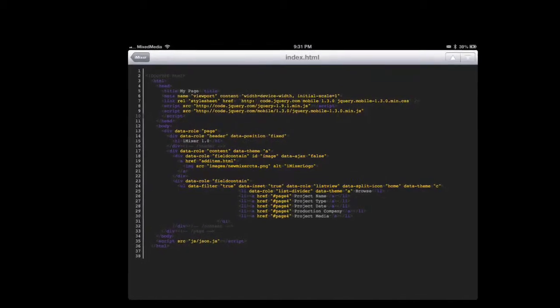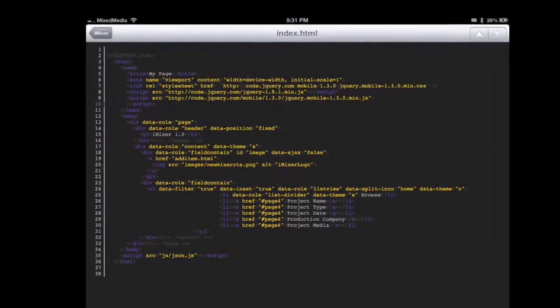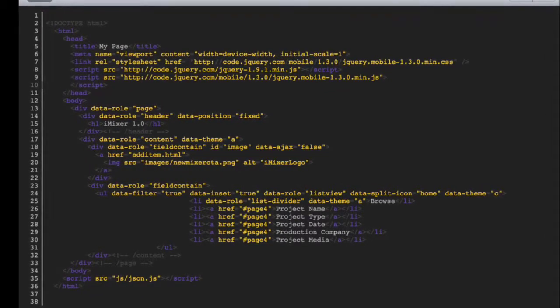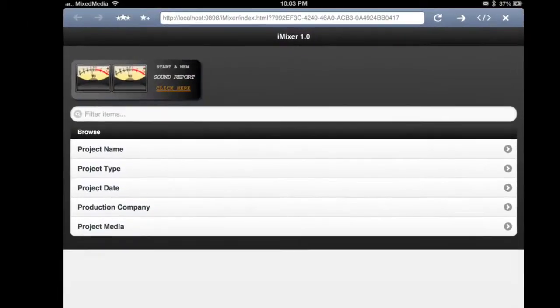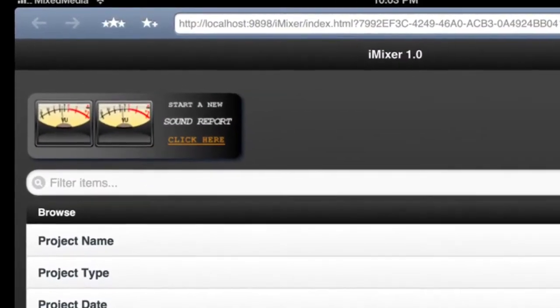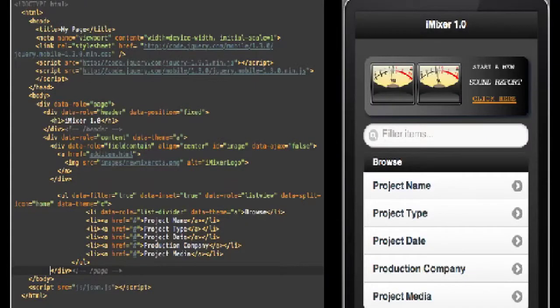I chose to create my code this week in jQuery syntax because I felt like it was the best way to get my idea across, which is to create an app for mixers to be able to create sound reports. I use this design pattern because I felt like it approximates a mixing console in a sort of abstract way.